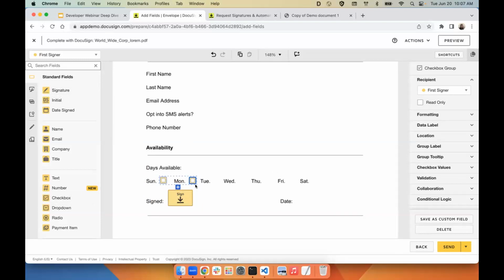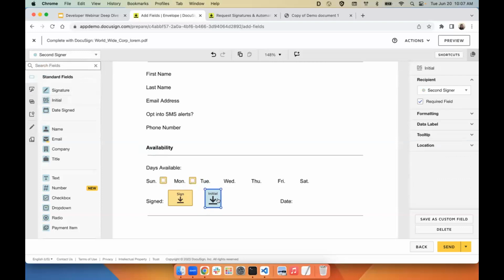And so we had two different recipients on this envelope. If I switch to the second signer here, you can see there's a different color for the tabs. And so when I drag that tab there, that will be just for that second recipient. And a good way to illustrate this is through the recipient preview. So I'm gonna go to that here.